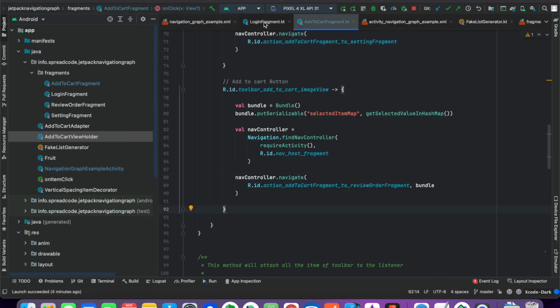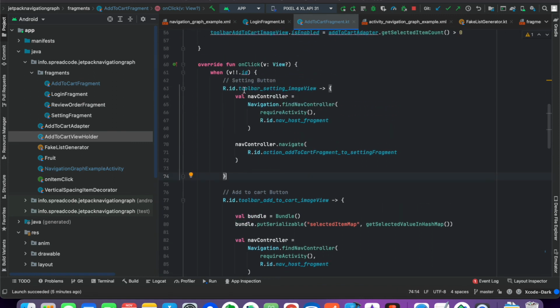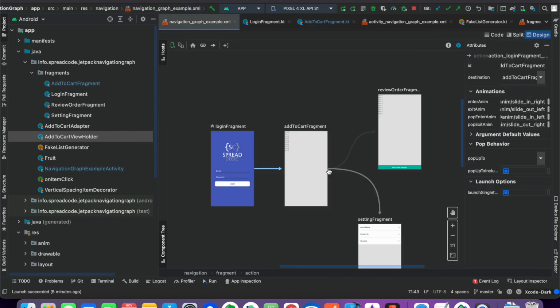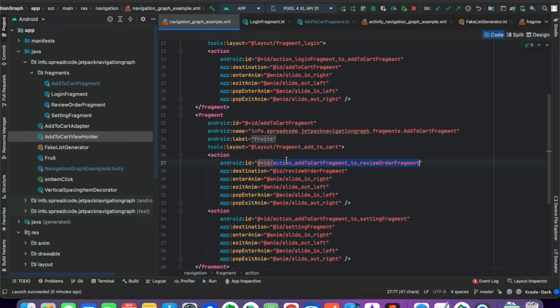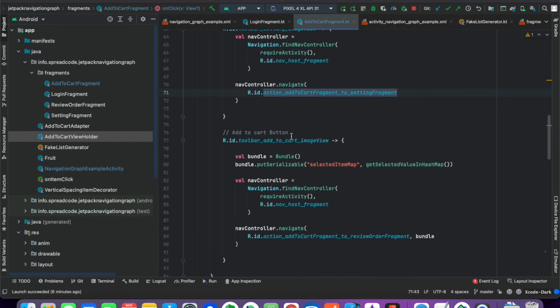Last time when I navigated from login fragment to add to cart fragment, I was not passing any value. So I'm passing the value through the bundle here. And on the click of the setting button, the same set of instructions is also here, only the action is changed. So the action is from add to cart to setting fragment, and from add to cart to review order fragment, what we have declared in the navigation graph. See, in the navigation graph, whatever action you have declared, you just have to pass the same line here.